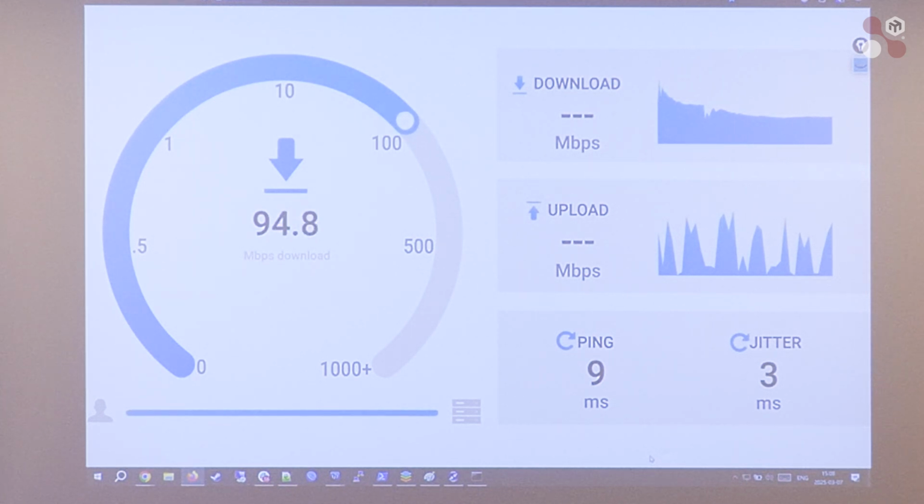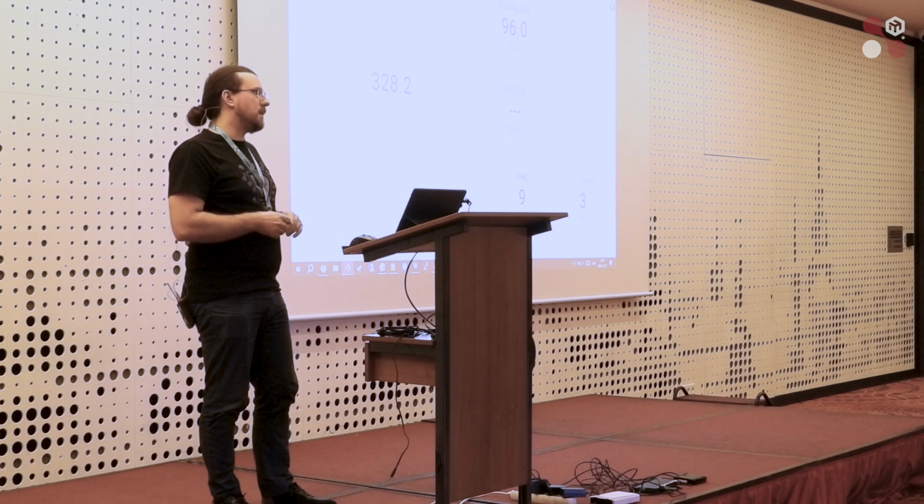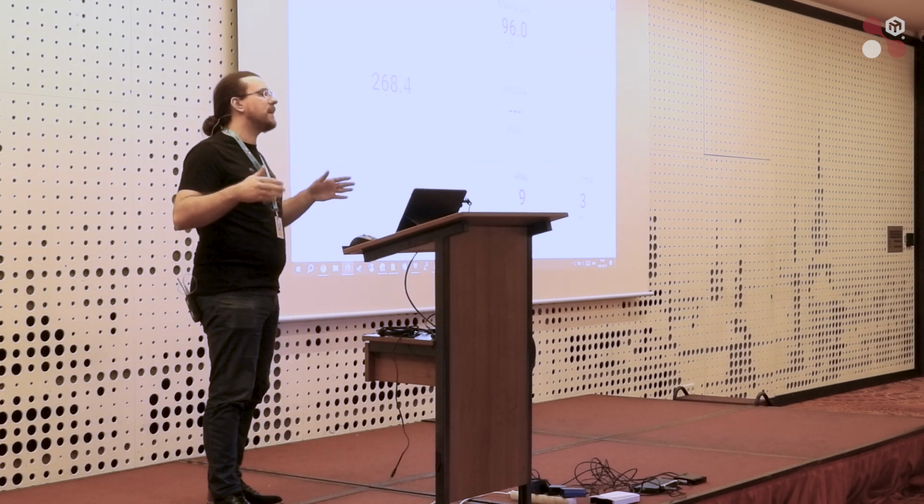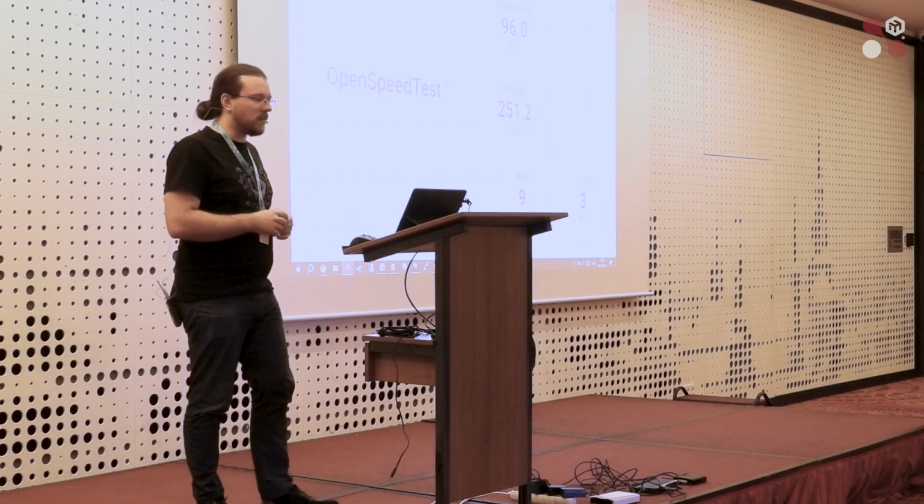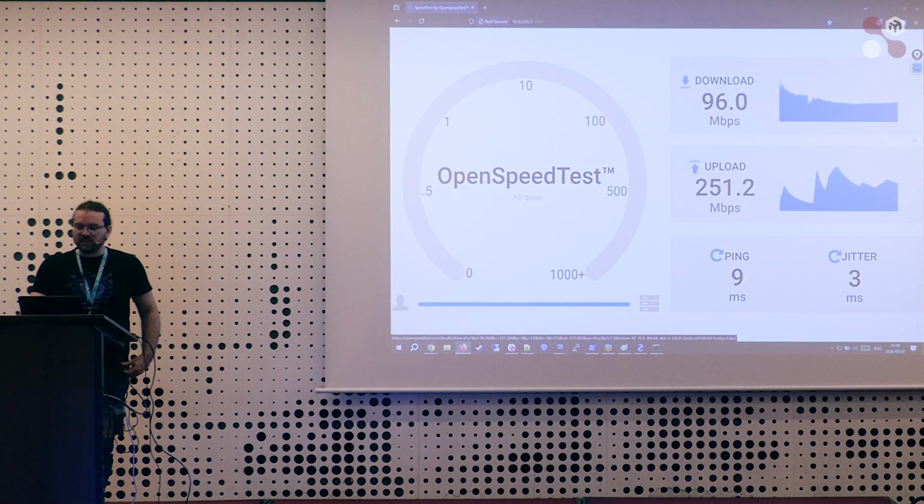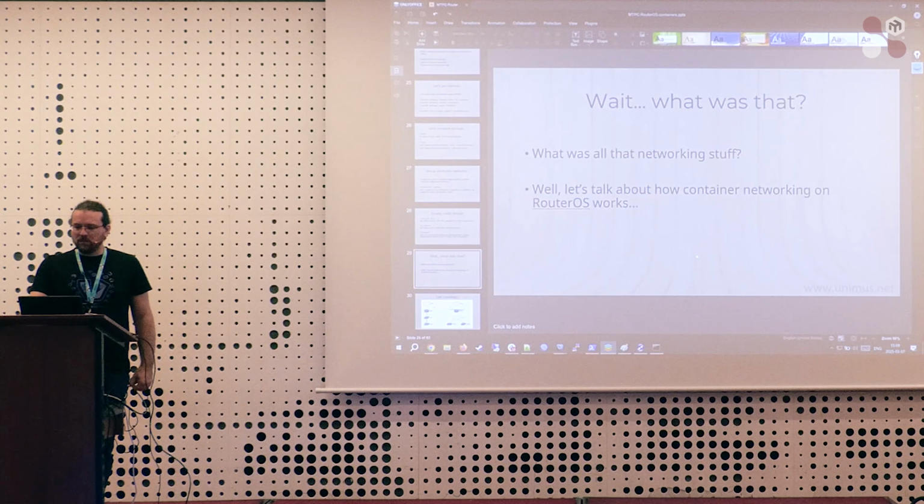But that's okay. So actually, I tested this beforehand, and doing a speed test at a full gig from this container consumes about 30% of CPU on the 5009. So it's not that bad. The 5009 can do 2 to 3 gigabits of traffic from a container on the router. All right, so yeah, that's our network engineer's equivalent of hello world, doing a speed test from a container on a MikroTik.